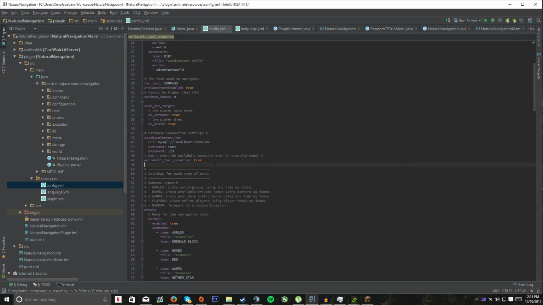So next we have the WorldEdit creative tool override setting. If WorldEdit is on your server and you're in creative mode, when you right click a compass, it'll teleport you to where the player is looking. That's only if they're in creative mode, and you can disable or enable whether this plugin will override that functionality. So if you set it to false, then it'll override the WorldEdit functionality. It'll ignore what WorldEdit does to teleport the player to where they're looking. So you can enable and disable that here.